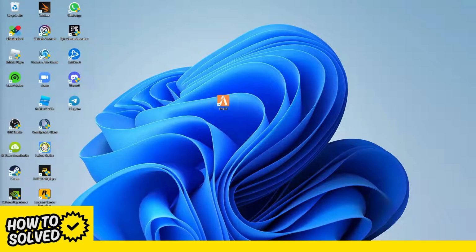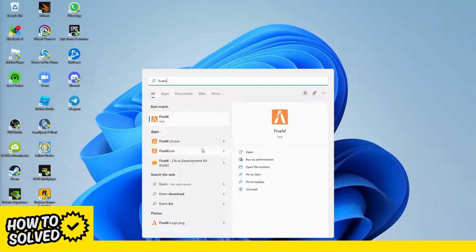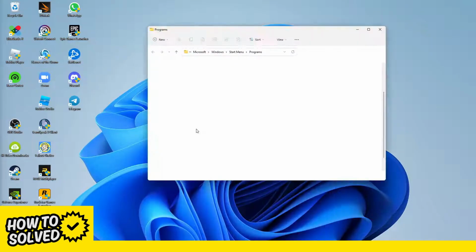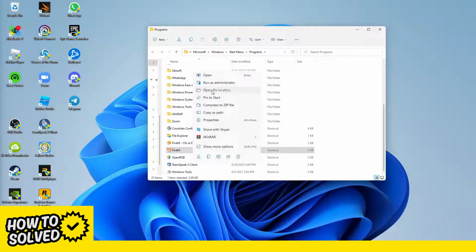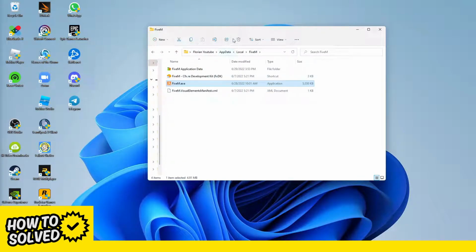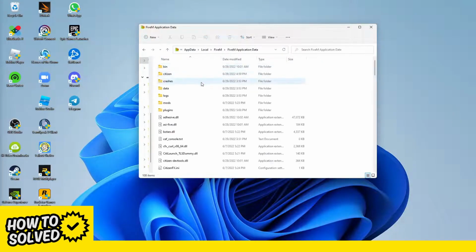Shortcut, or if you don't have one, just type FiveM in the search, right-click on the app, and then click on Open File Location. And then again, you will find a shortcut and just right-click on it and click on Open File Location. And then we should end up in a folder looking something like this.